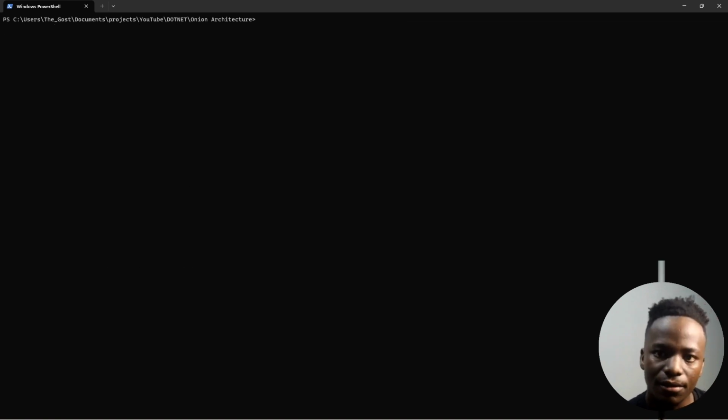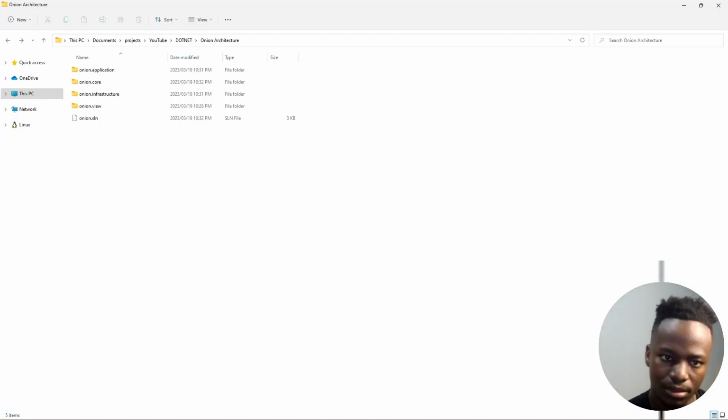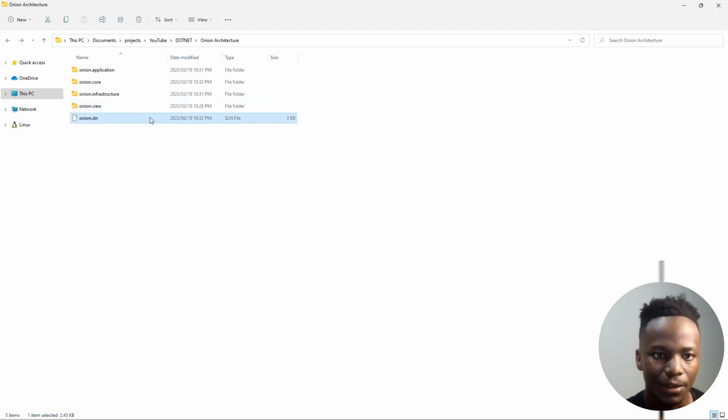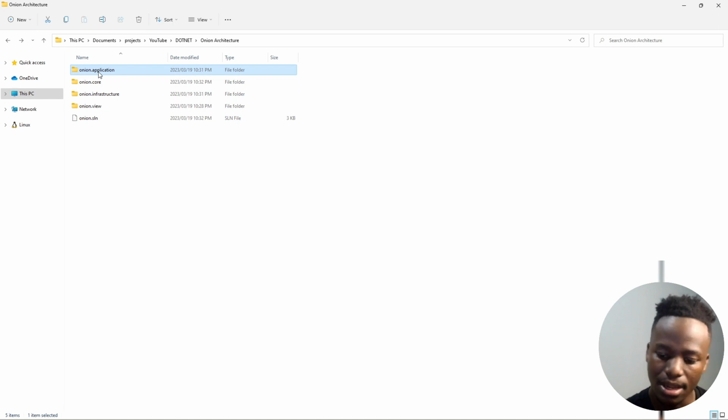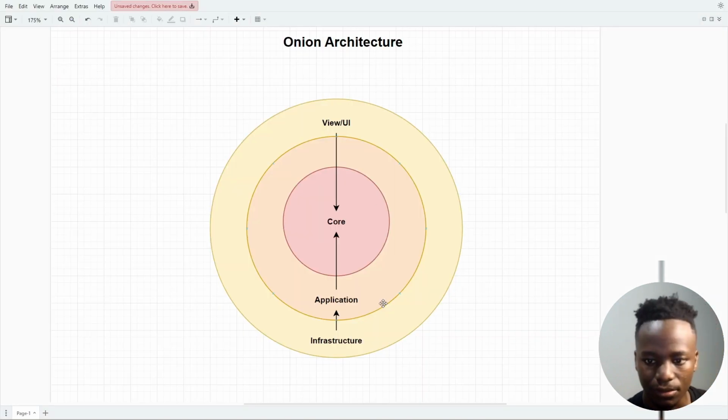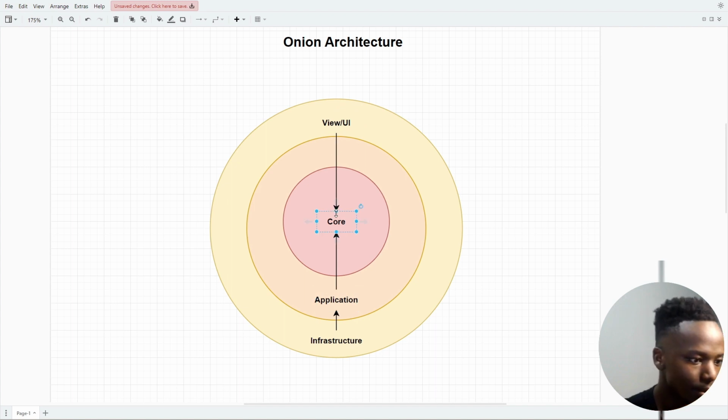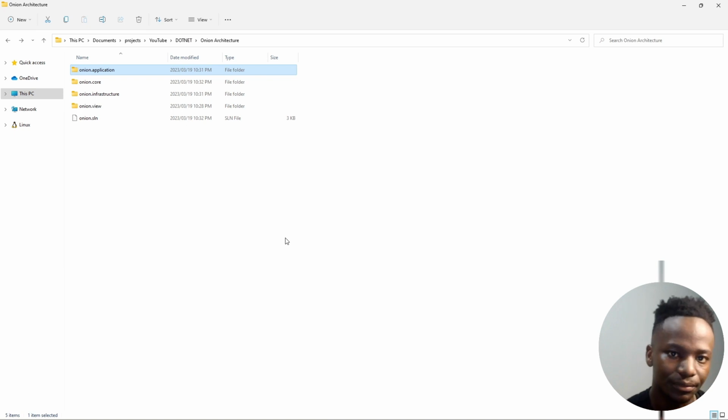If we go to the folder, this is what we were creating. As you can see, we have the solution file, which has all the projects put together inside it. And then we also have the different layers, 1, 2, 3, 4, as we have shown on the diagram. Then we move on to the next part, which is to open the project in Visual Studio Code.